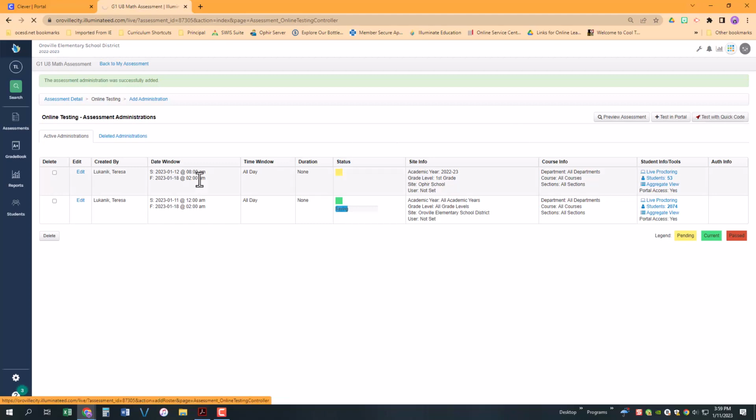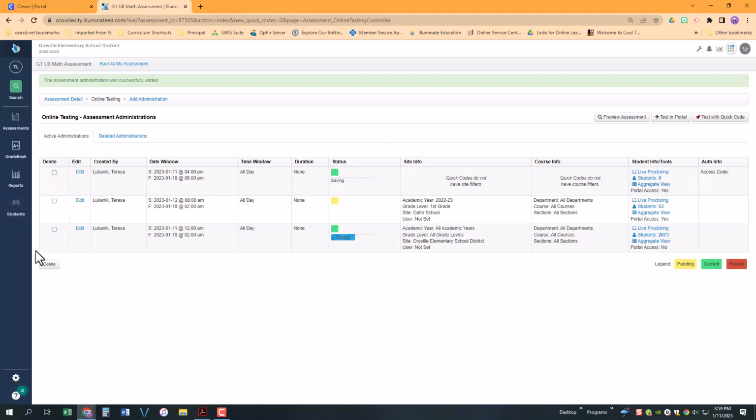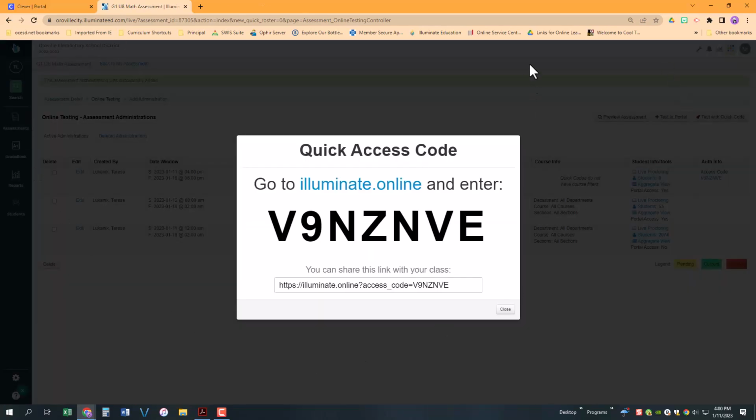When I click on this button, what it does is it gives me another parameter, another set of information, and it also gives me an access code. It makes the status of the test immediate. It's ready to go, and I can go ahead and click on this icon, this access code, and it brings up a large pop-up box of the access code.